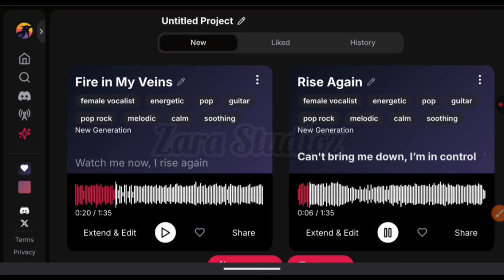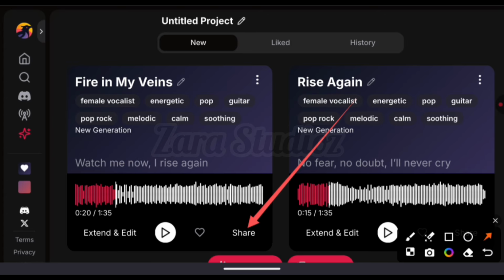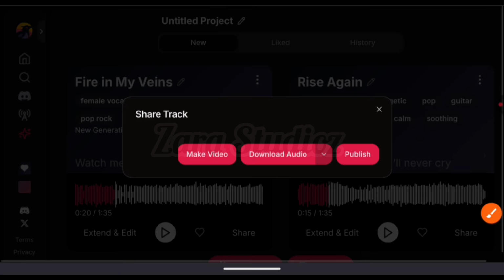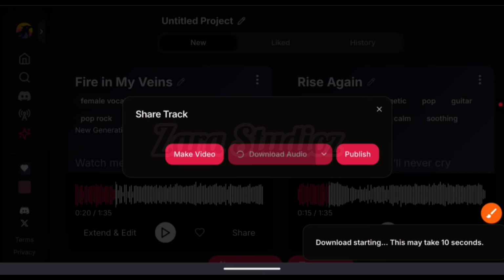I think I prefer the very first one, so I'm going to be downloading that. Click on the share button and hit the download button. If you don't like this, you can scroll down and hit the regenerate button, and it will automatically regenerate another version of the same song for you.